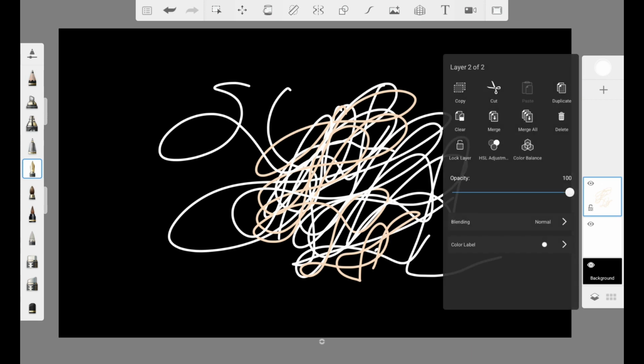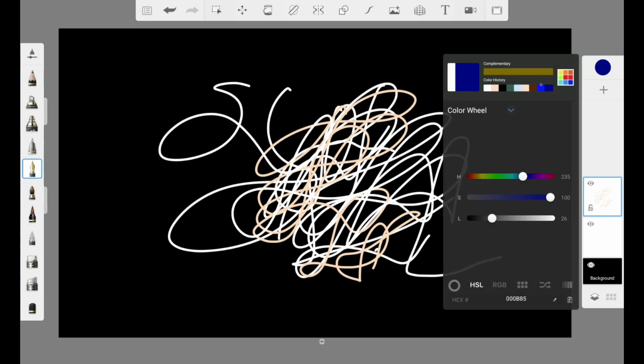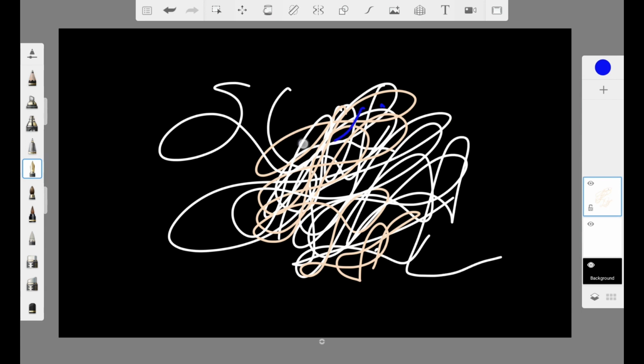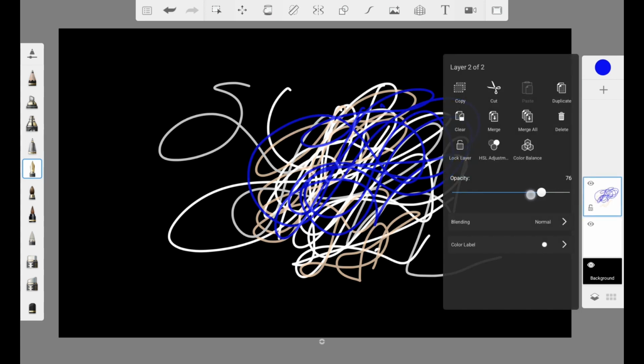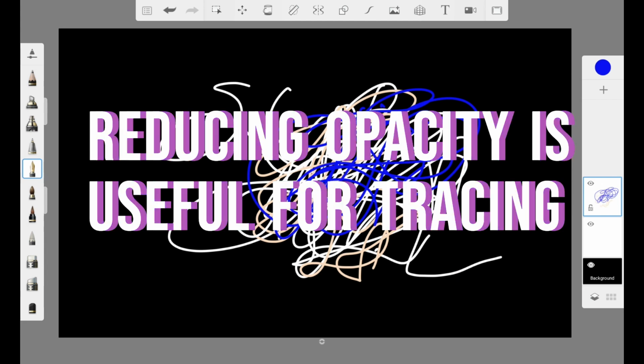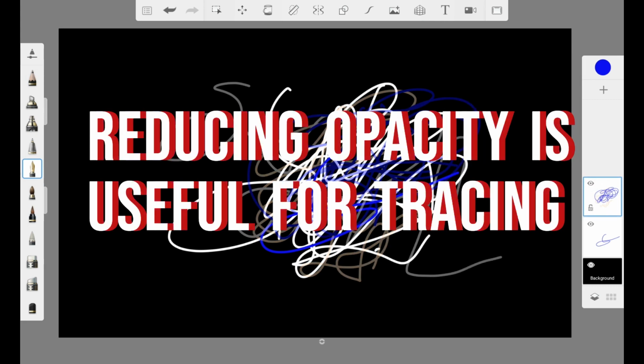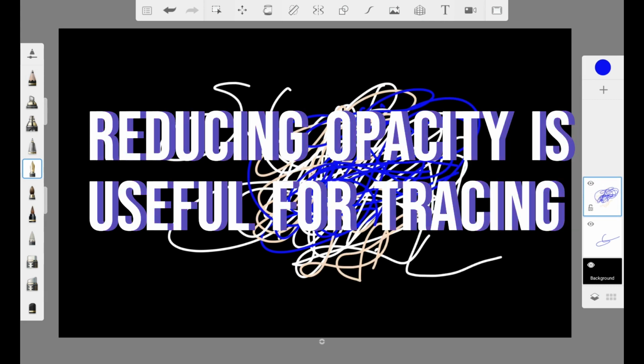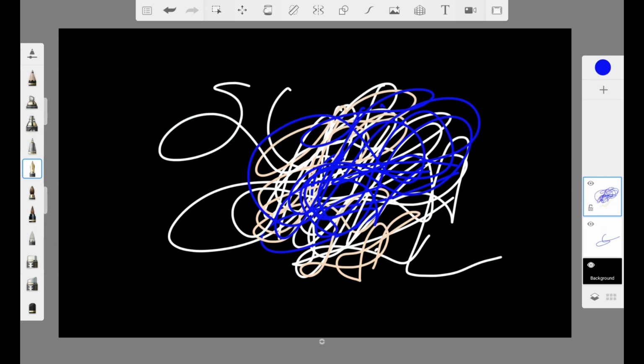Now I'll show you what I mean by reducing the opacity of a layer as well. So we'll just do something on this layer again, so you can see a little better. And if we reduce the opacity, as you can see, this layer just becomes lighter and lighter, which isn't much visible. So if you want to trace something in the beginning, you have a reference image on this layer and you want to trace something on the next layer, reducing the opacity and then tracing is a really good idea. So that's basically it about the layers.